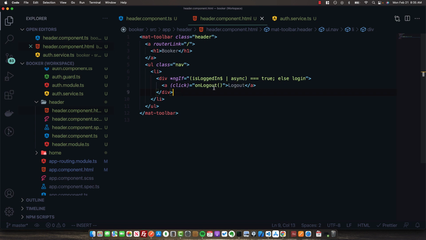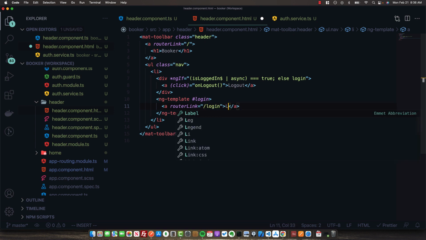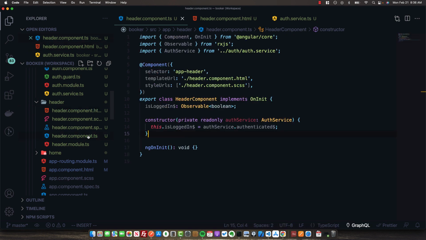If we're not authenticated, then we're going to create an ng-template here with the hash of login, which corresponds to this else block here. So only if that condition is true, then we're going to have an anchor tag here, but we're going to specify the routerLink and set it equal to /login. And then we can provide the login text here. So we'll have to go into our header component now and add an onLogout function. For now, we can just keep it empty.